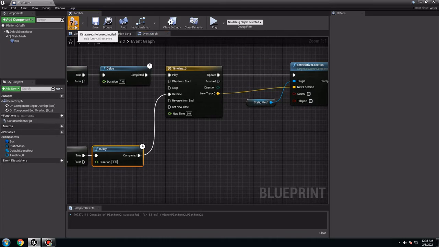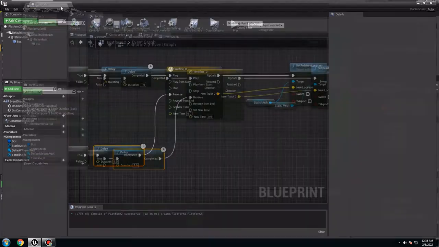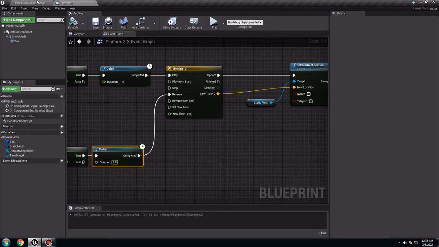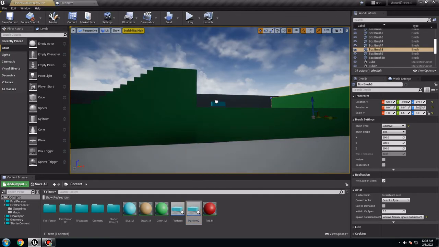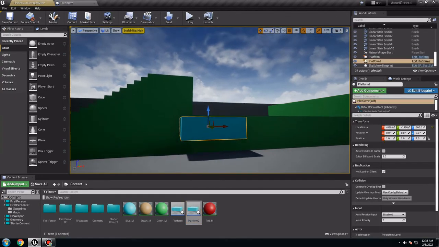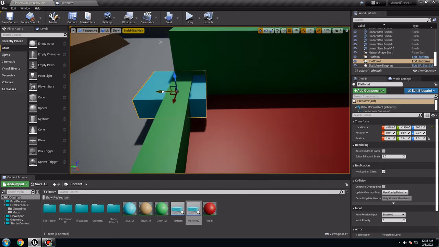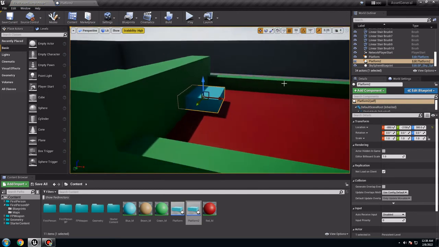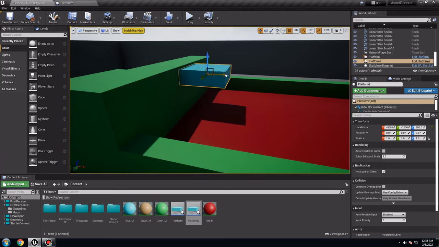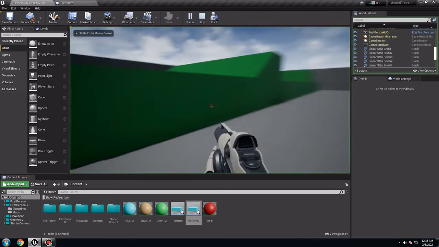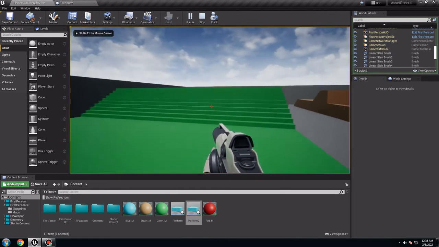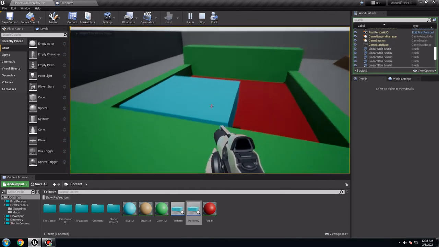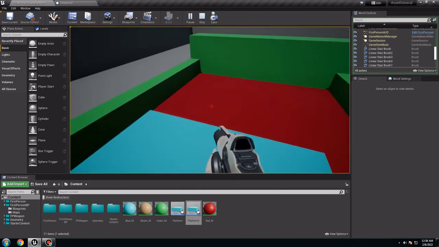Okay. Compile and save. So we move this here. We don't need the script. I want to put the platform here, something like that, then move it here. So play. Now, if we overlap the platform, wait 1 second, they're gonna move.